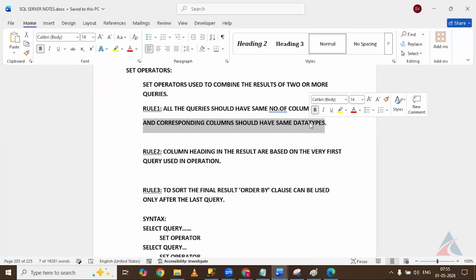Set operators consist of union, union all, intersect, and except. Those are the part of set operators. Correct. So basically union is a kind of set operator. Union is one of the types of set operators.